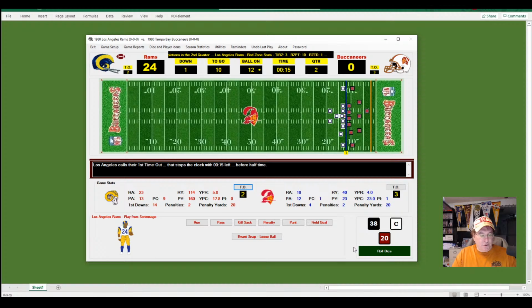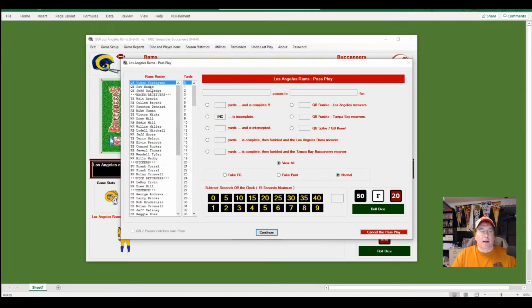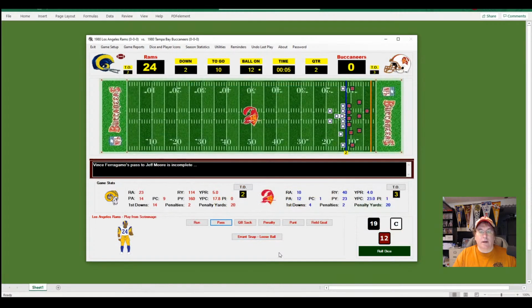All right, so let's try the short pass. So I'm on the 12-yard line. So I'm going to try a short pass to, let's go to Jeff Moore. Short pass to Jeff Moore. So that's going to be an 11. An 11, and that is incomplete to Jeff Moore. So the pass from Ferragamo to Jeff Moore is incomplete, and it'll take 10 seconds off the clock. So with 5 seconds left, we're going to come out and try the field goal.